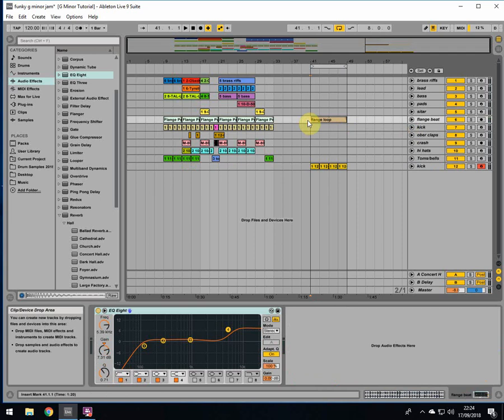Okay, so that's the end of this lesson. Head over to the next lesson where we start putting in the hi-hats and the claps and the crash and the toms and the bells.